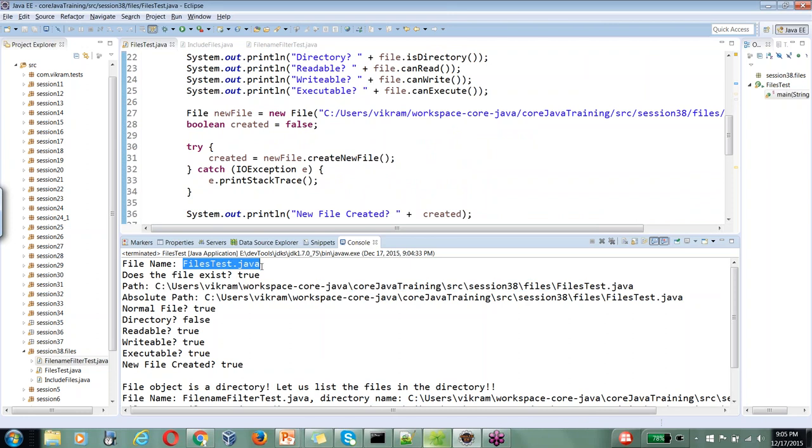What is the file name? File name, Files, Test.java. Does the file exist? Yes, it exists. So normal file, yes, it is a normal file. Directory, it is not a directory because it's a normal file. Is it readable? Yes. Is it writable? Yes. Is it executable? Yes, Java file, it is executable.